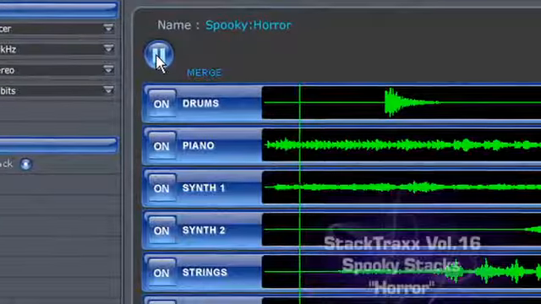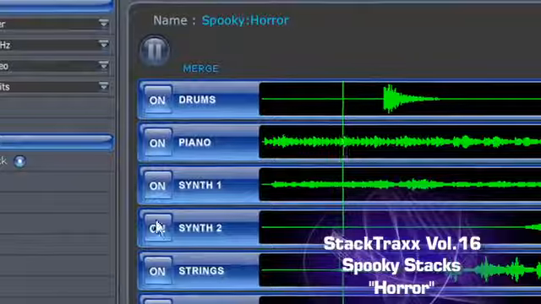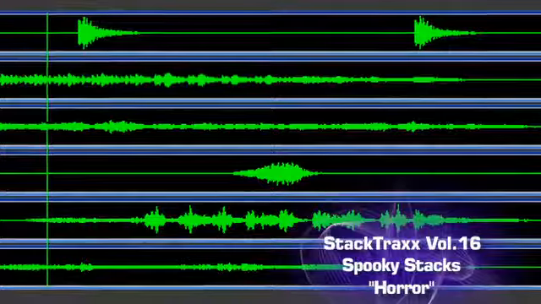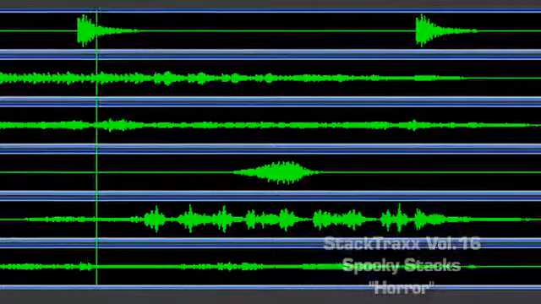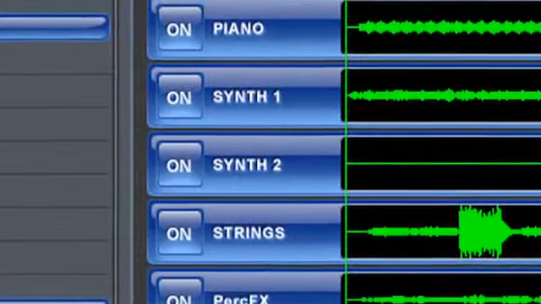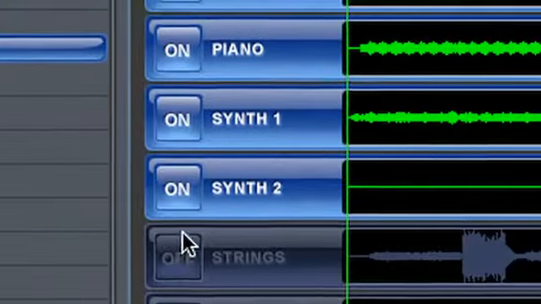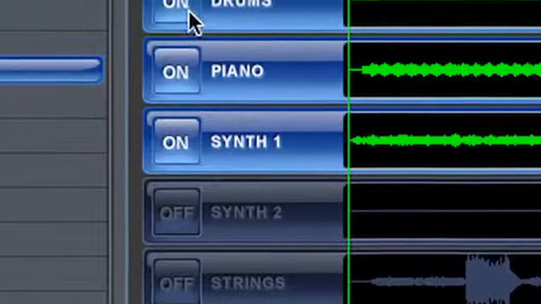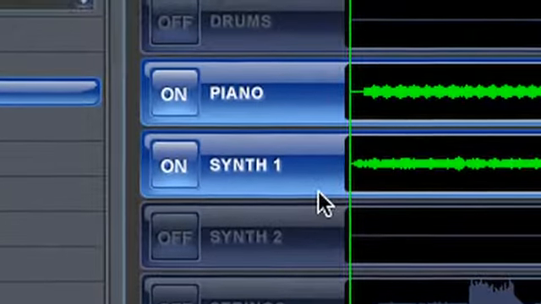Here we have the song Horror from Spooky Stacks, Volume 16. Now what's cool or eerie about this tune is that spooky piano and weird synth track sound. Let's isolate those tracks and listen. Now watch how we use this synth track to set the mood for this suspenseful sequence from Production Notes.